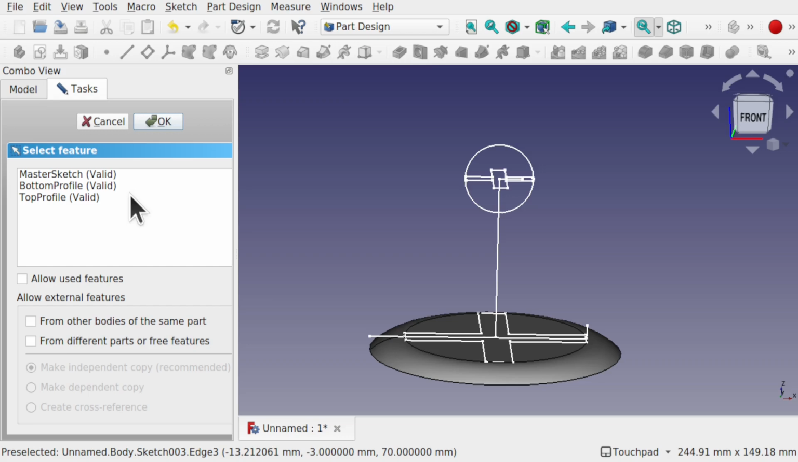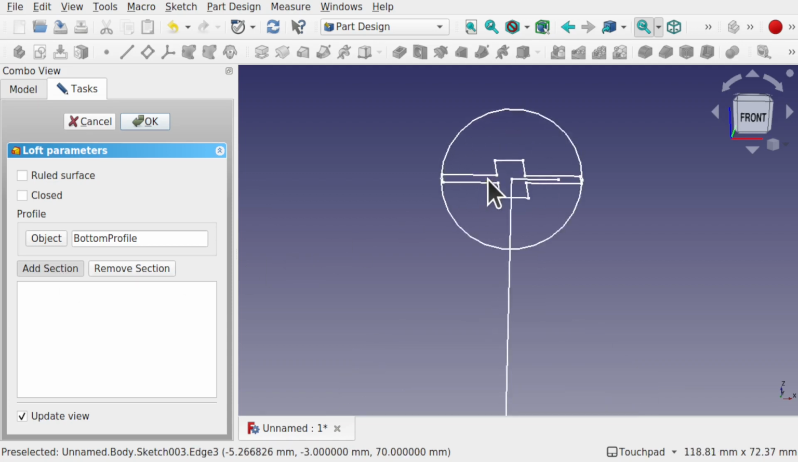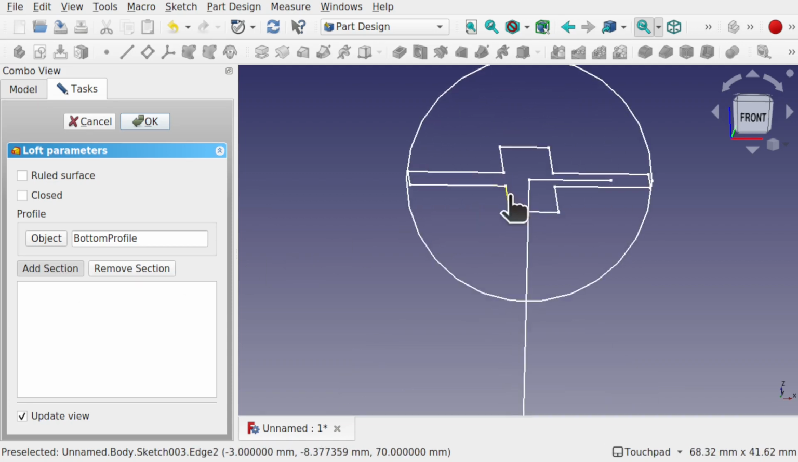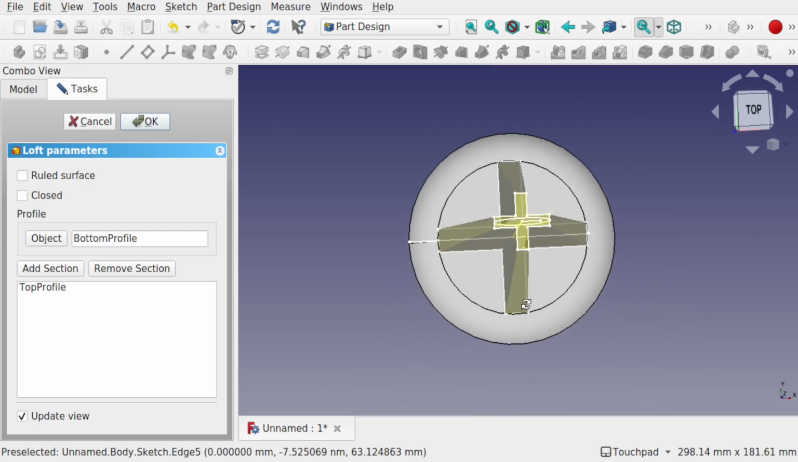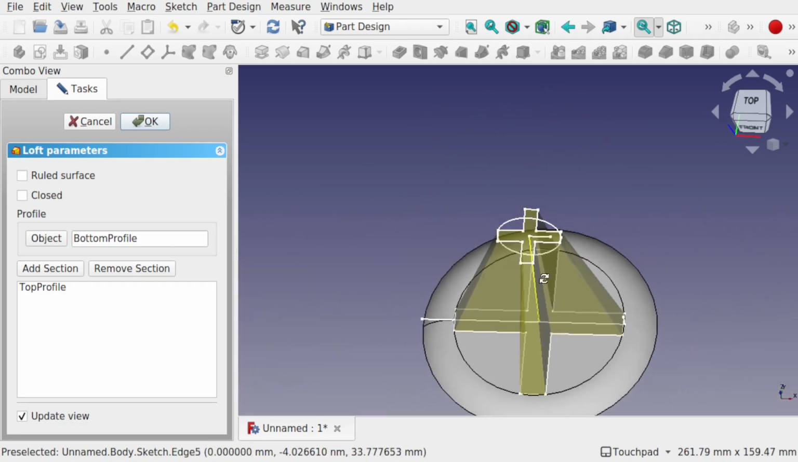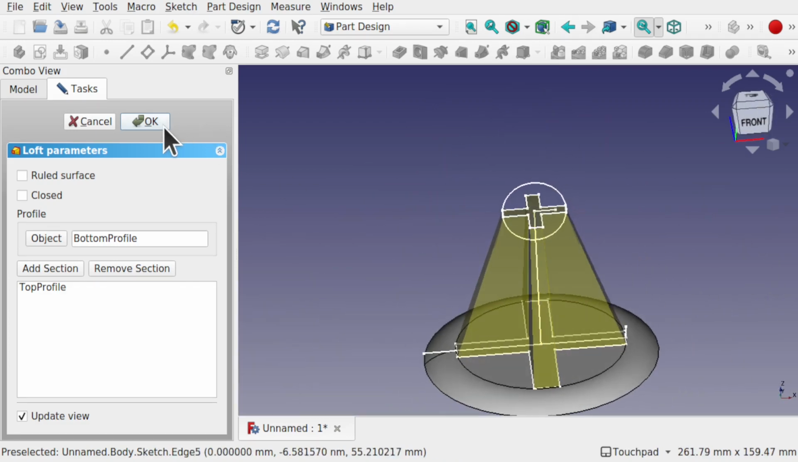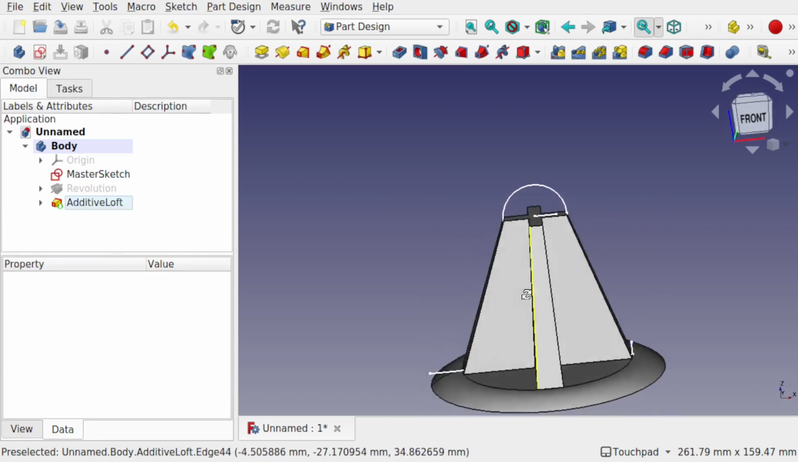It's going to ask you what profile we need to use. So I'm going to select the bottom profile, this one here, the one that's attached to this object, and hit OK. Now we need to add a section. So add section, come in and select one of the edges of this profile. We've lofted to that. If you pick a vertex, it will be lofted to a point to that vertex, which we don't want. Let's hit OK. Now we've got our loft.